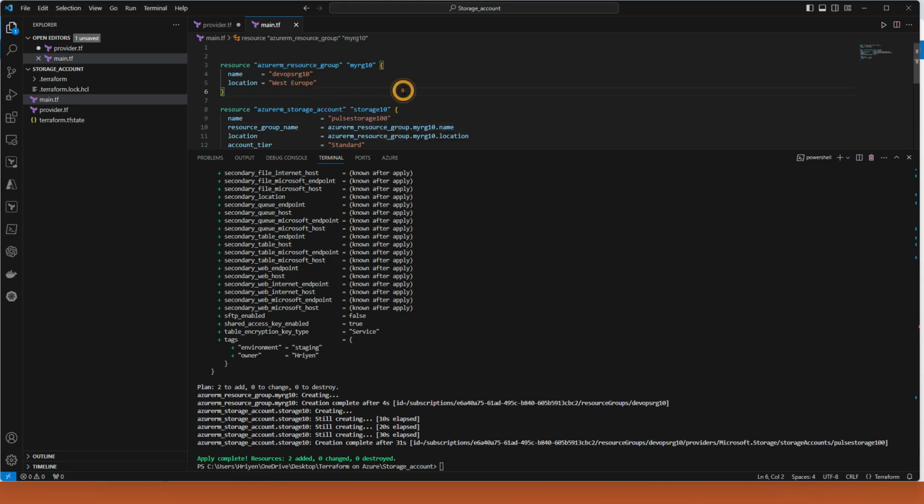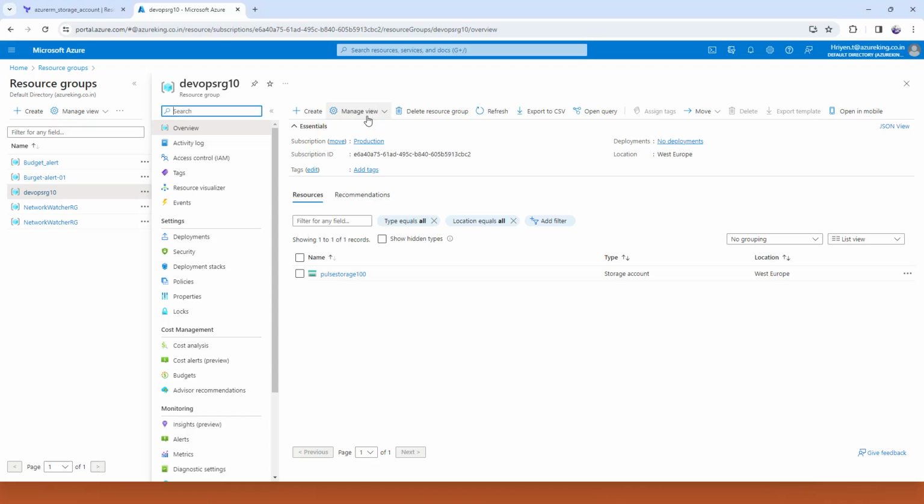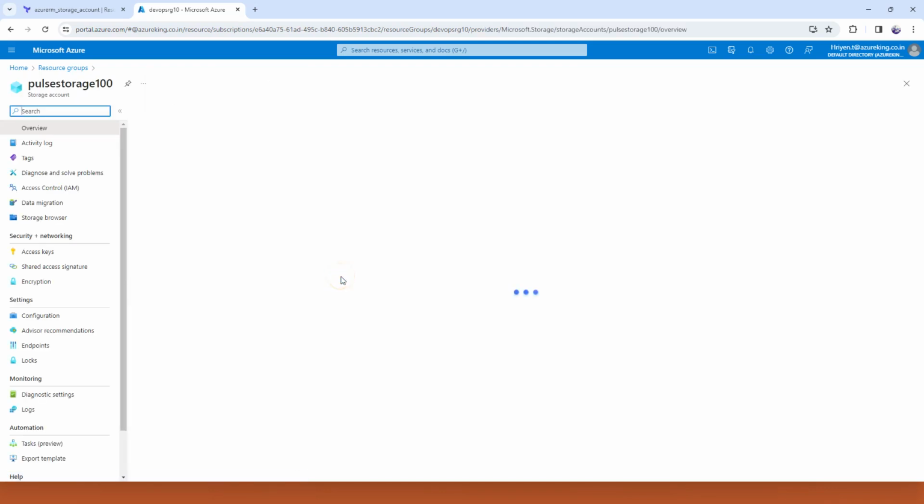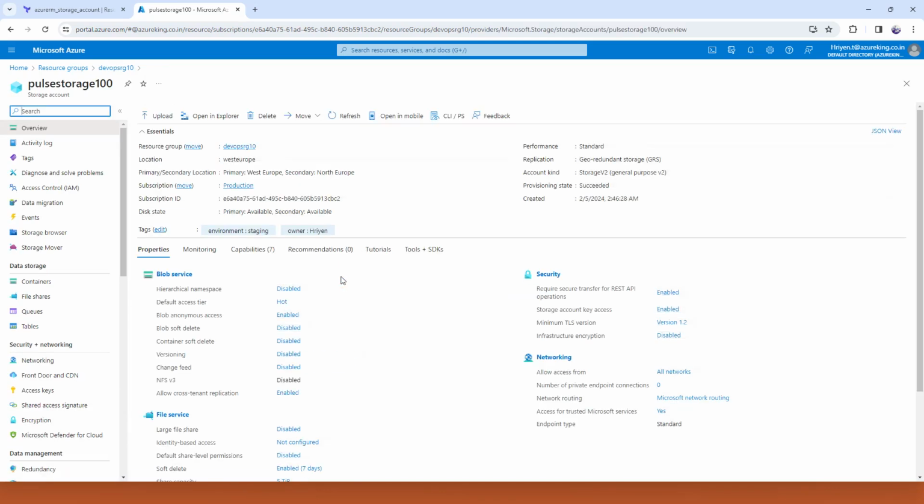You can have multiple variable files, and you can call by the variable name, based on the department or based on the applications. Basically, it depends on how you want the name to be. I will explain later. For now, just understand we have successfully created the storage account along with the resource group.